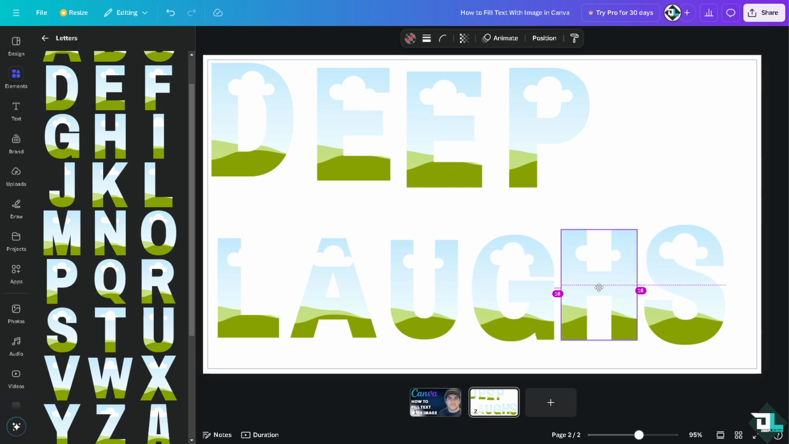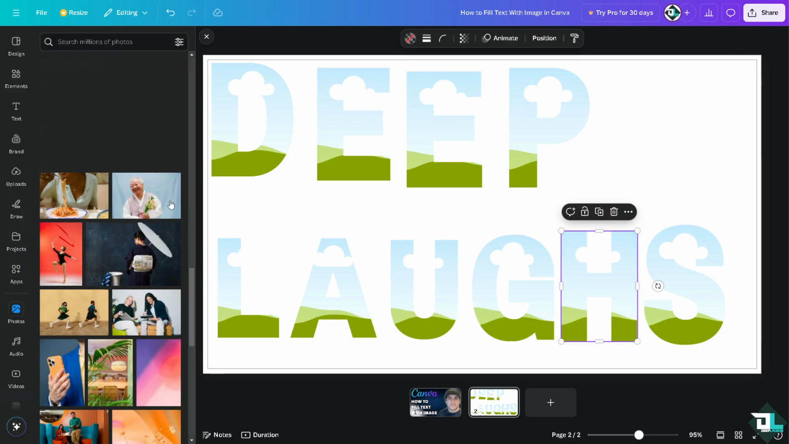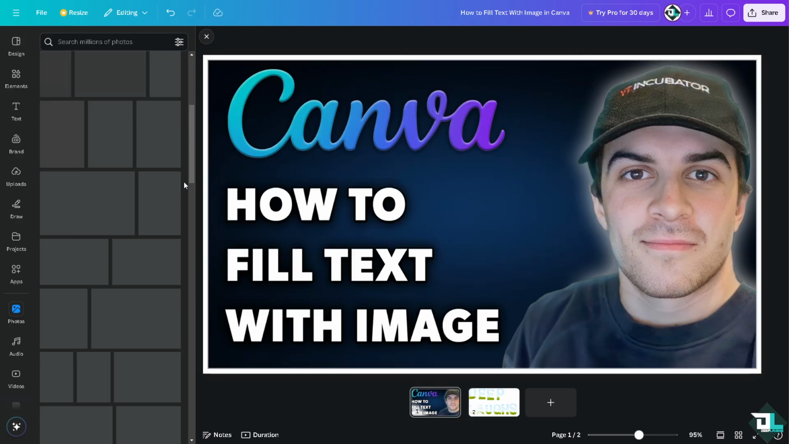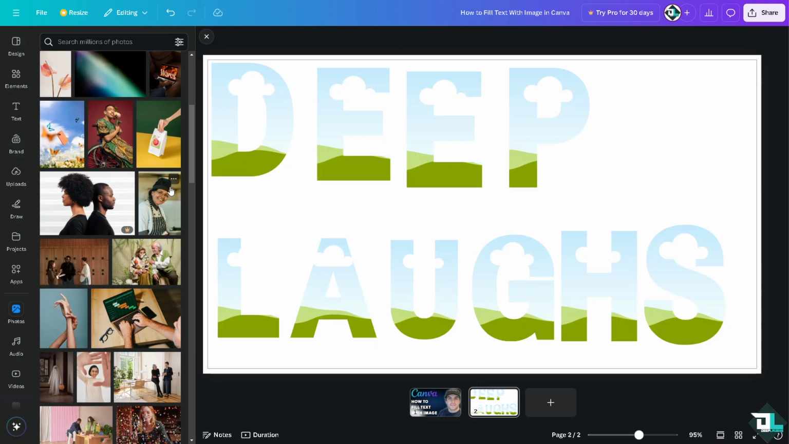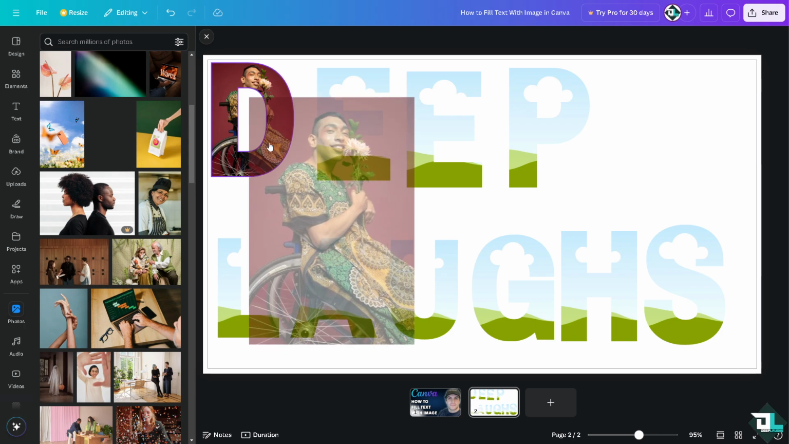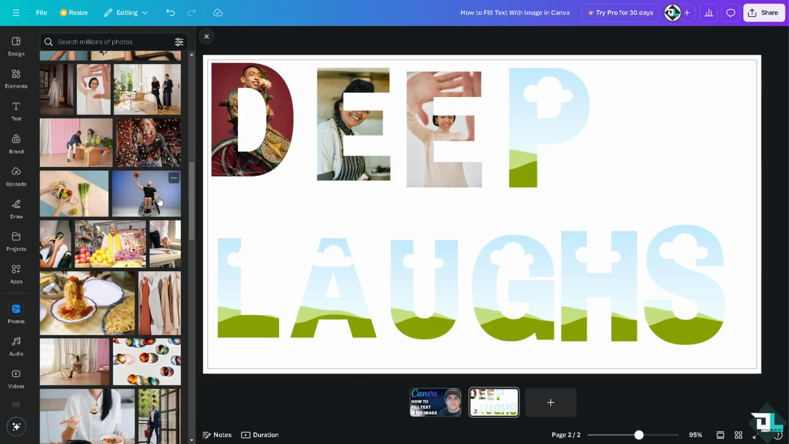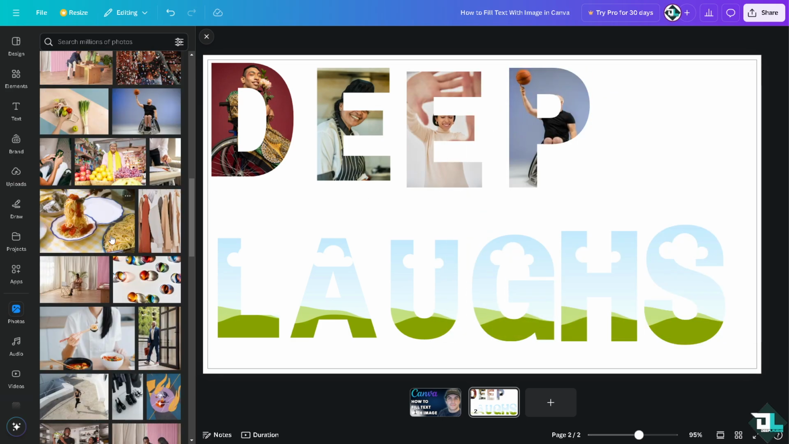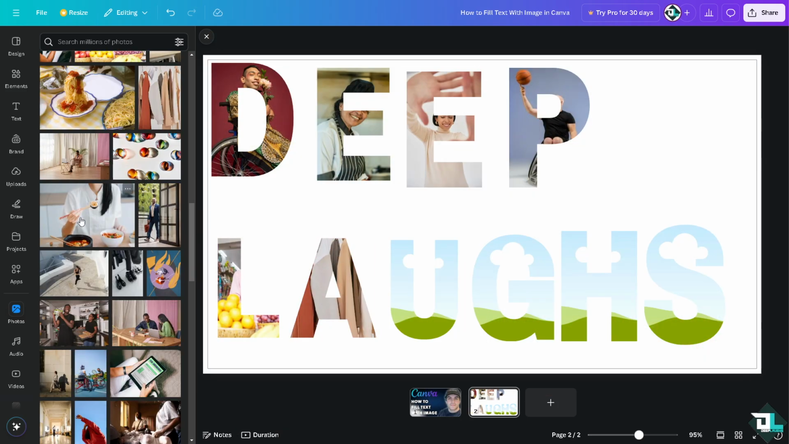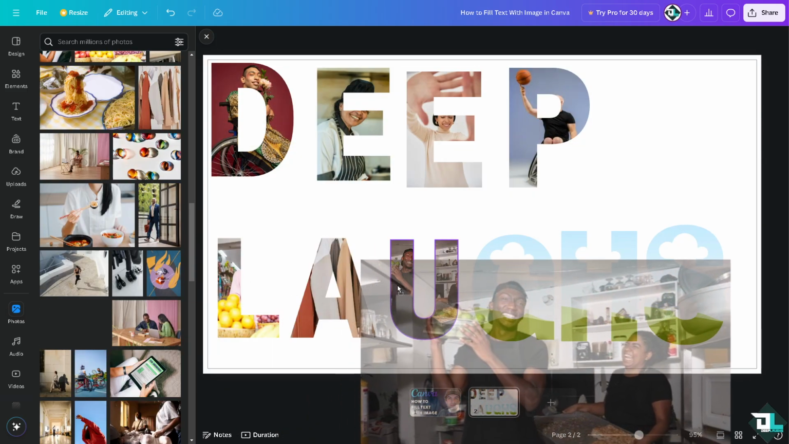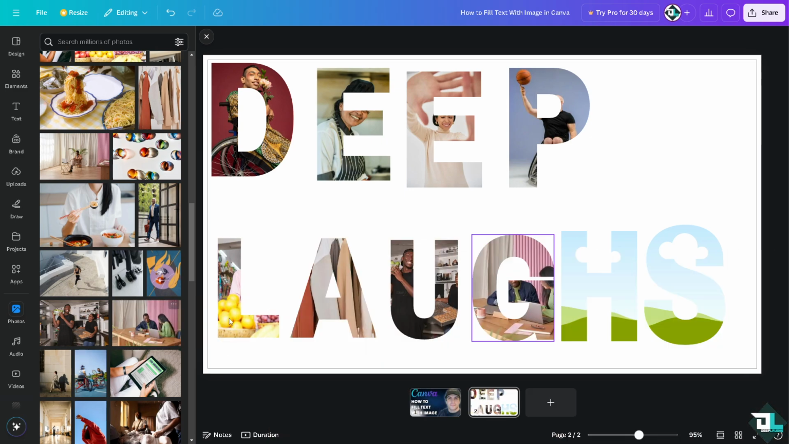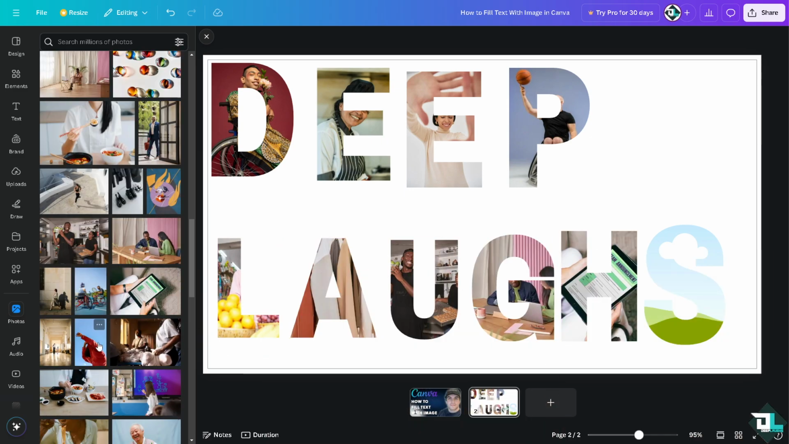Now, all I gotta do is hover to your photo section on the left side. You can drag as many photos as you can per letter. All right. For example, I'm going to drag this here, that here, this one here, maybe this one at that. And of course, you can use this here, maybe this here, this one here, that, and here, and of course here.